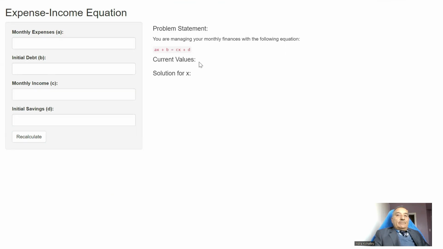The constants a, b, c, and d are different inputs defined on the left panel here. The variable x in this equation is the time in months, with the solution for x as d minus b over a minus c. Let's input values: monthly expenses a as 2000, initial debt as 540, monthly income as 4,365, and initial saving as 225, and press this calculate button.